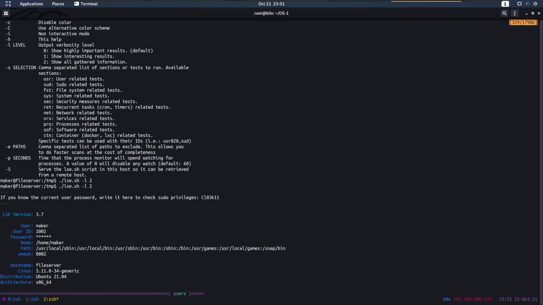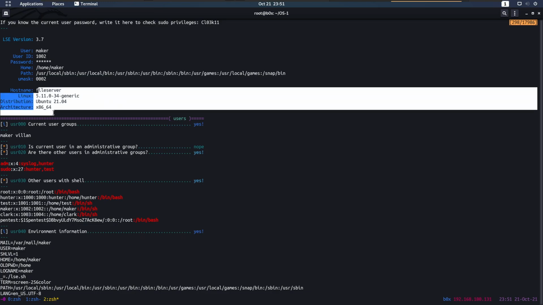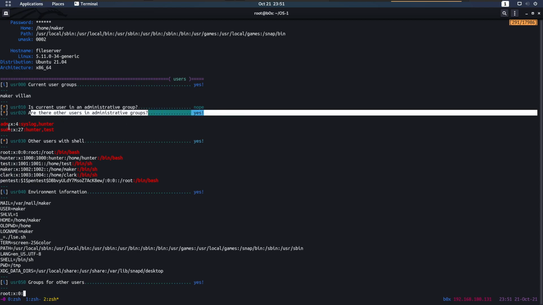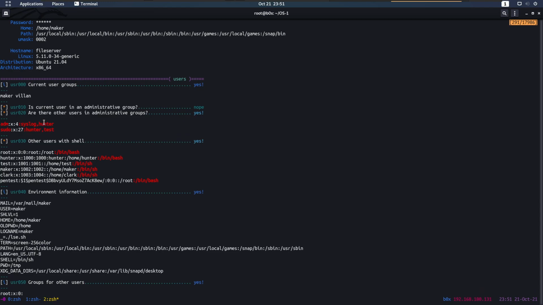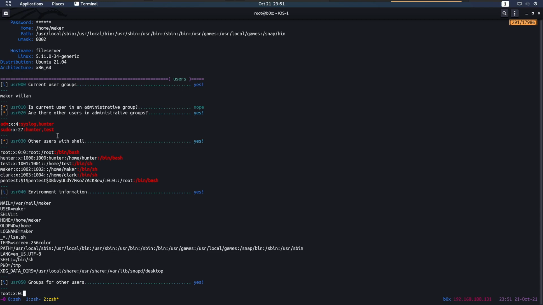For that time, we'll just take a look at what we have. Okay, so we have this kernel version. What is the date of the build? Do we get that? I don't see that here. Alright, so current user groups: maker, villain, and then administrative groups: users, admin, sudo. So Hunter is actually an admin, and Hunter test. So both of these have access to the sudo group. So if we get the credentials to one of these, we can actually run sudo. So we can try the credentials of test. Sometimes they have disabled password login, or they have disabled SSH for that specific user. Maybe those credentials were not working. Maybe we can try sudoing with that.